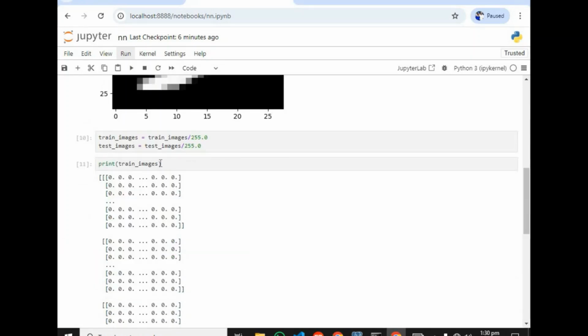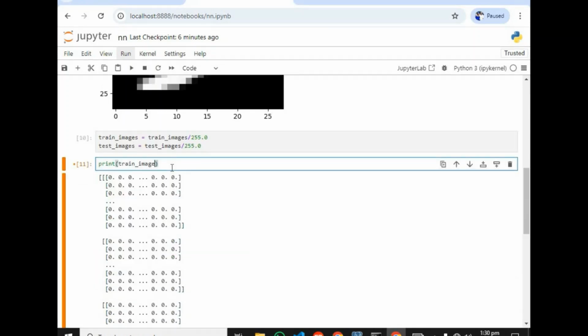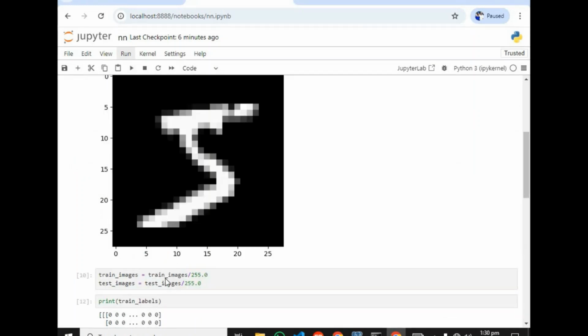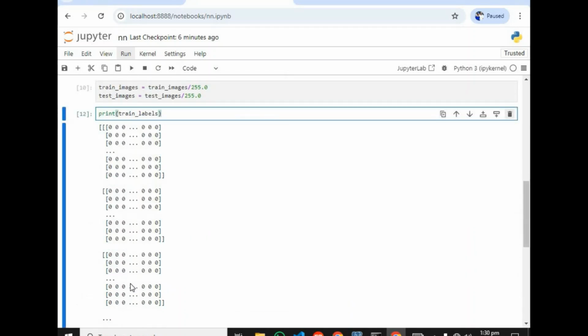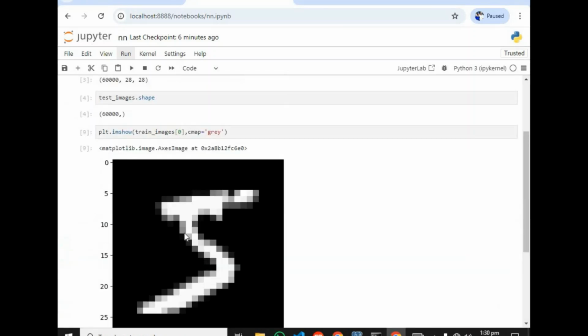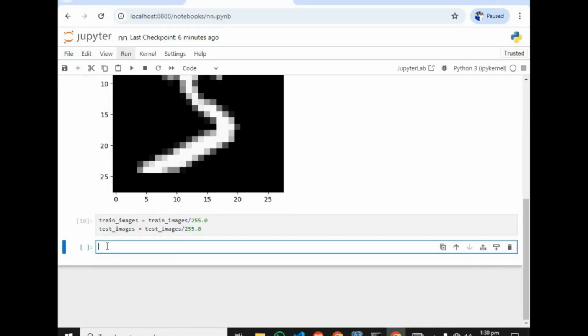You can also say train_labels and run it. It's going to still give you an array, but we don't want it. What I just want to show you is that the image you are seeing contains an array of numbers from 0 to 1. All right, so the next thing we're going to do is build our model.